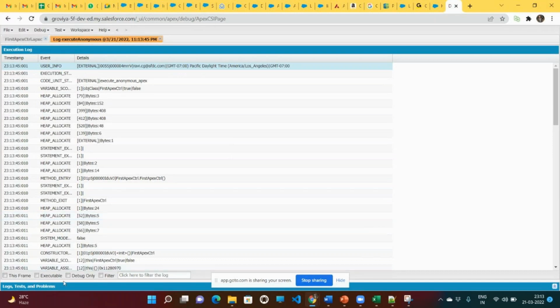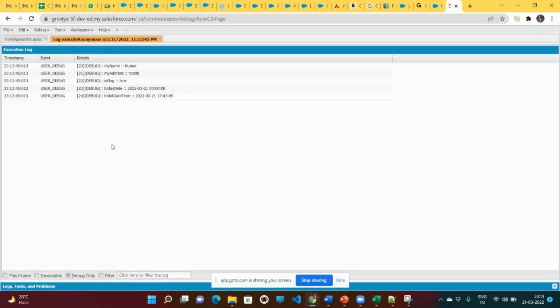Let's check the output. Here we got the output. My name is Kumar, my address is Noida, isFlag true. Today date, it's giving today's date, and along with today's date, the date and time.